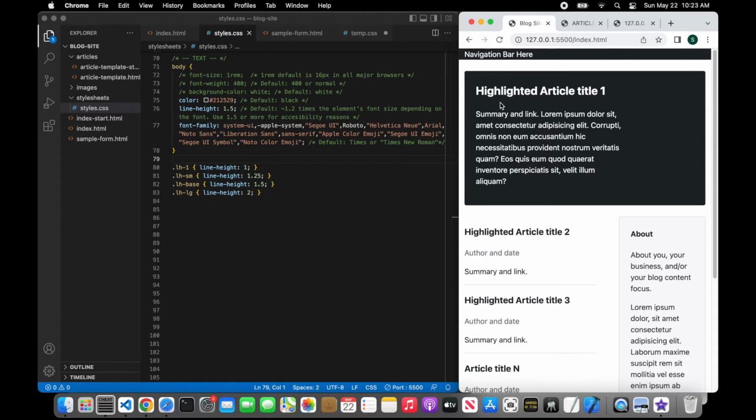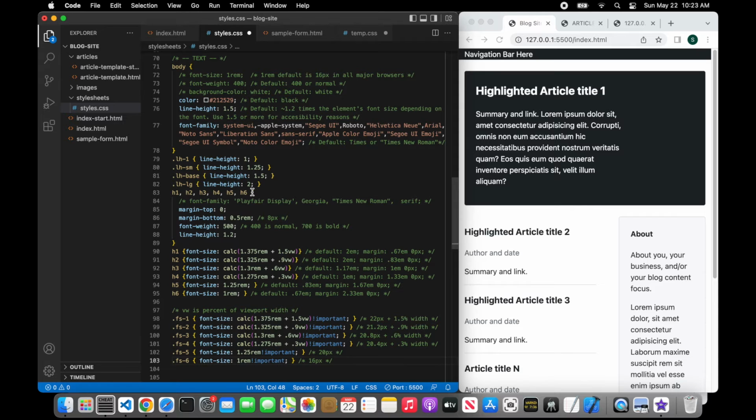Now let's address the heading elements. This is an H1 top level heading. This is an H3 heading, as is this and this. This is an H4 heading. It's not looking too good. So let's address that. Again, let's mimic what Bootstrap does. I've got it in my clipboard. I'll just paste it here.